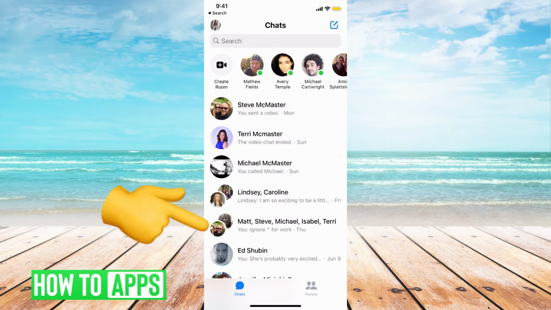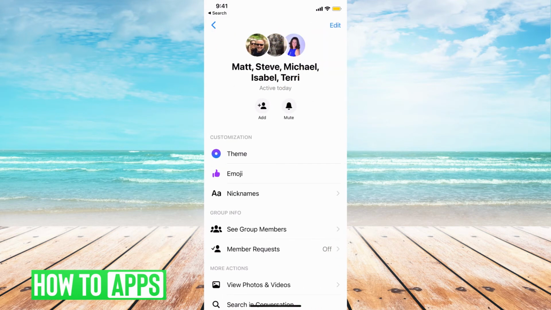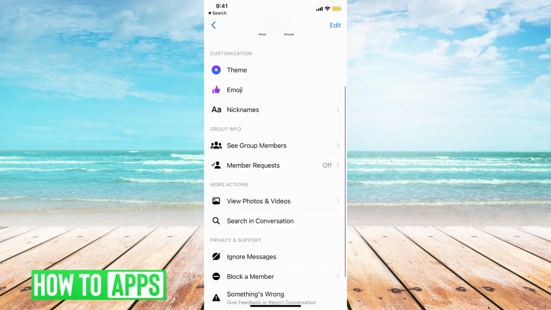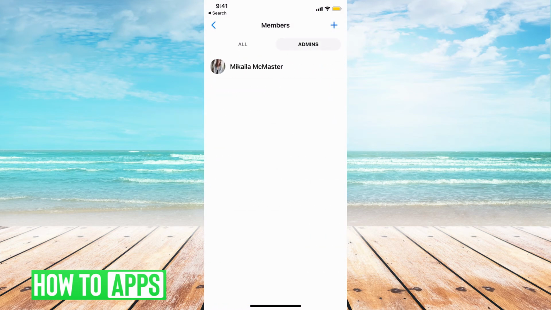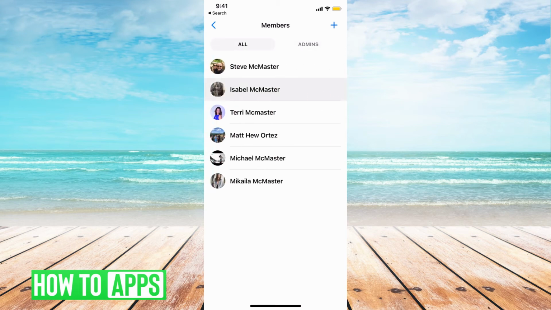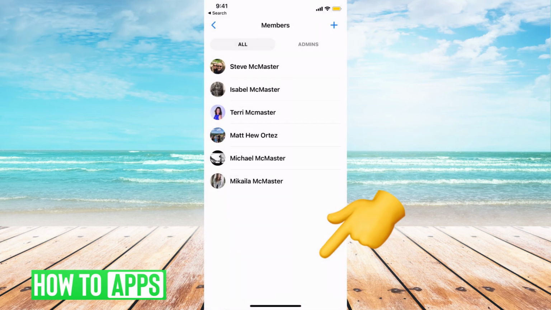You can't really remove other people if you're not the admin, but if I click on this chat and I hit those names again at the top, and I can go down and I can see these people are in it, see group members. If I swipe over, I'm the admin, so if I want to, I can go ahead and click on the name and I can hit remove from group, but you have to be the admin to do it.